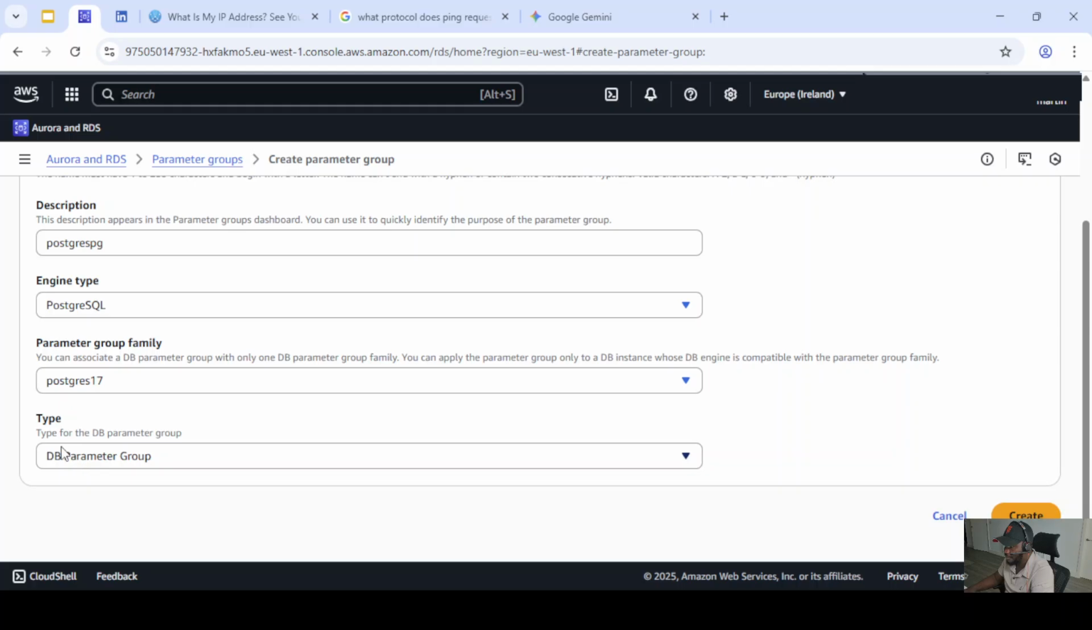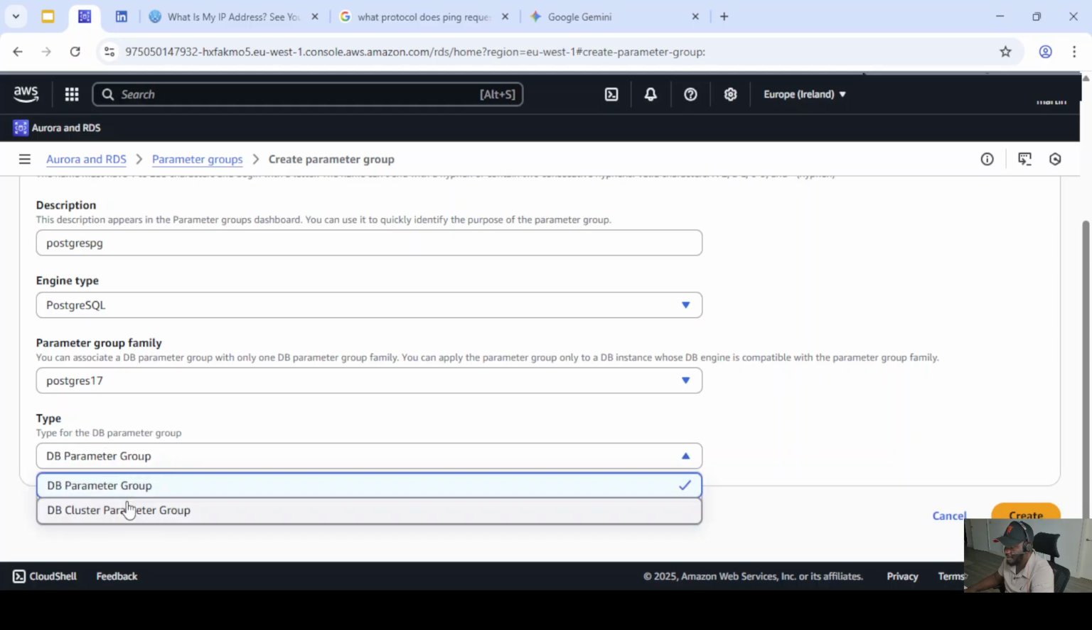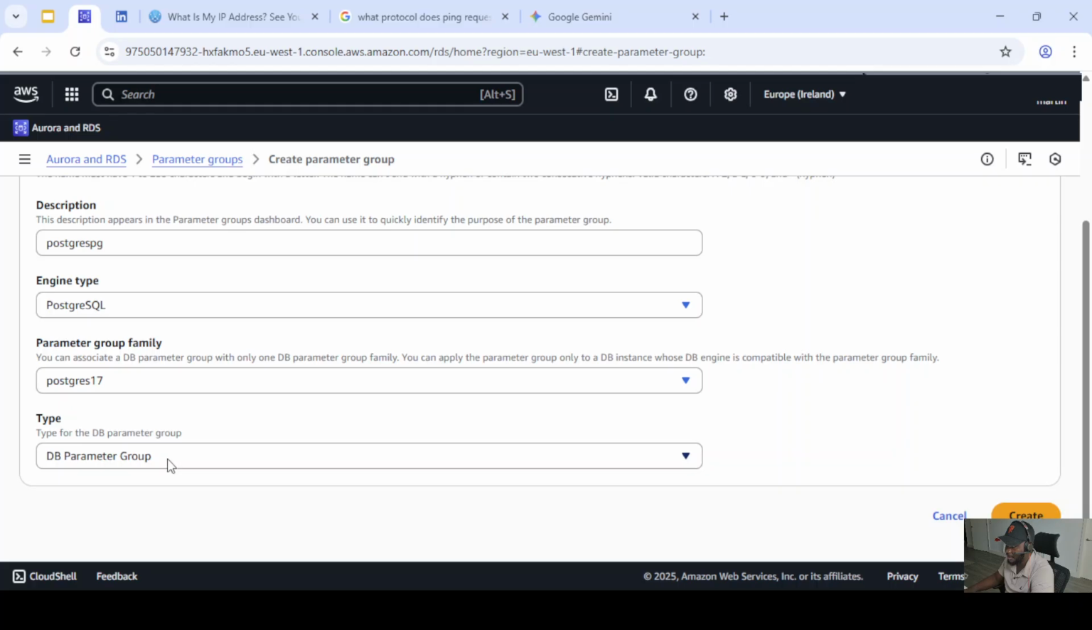Here you have to choose what type of parameter group it is. We have two, the database parameter group and the cluster parameter group, right? In this case, we are going for the database parameter group, because cluster parameter groups are exclusively for RDS instances that are clustered, and only Aurora instances have clustered parameters. So I'll create my parameter group.